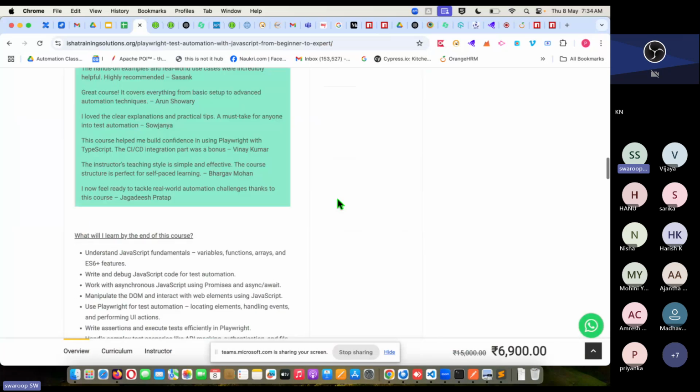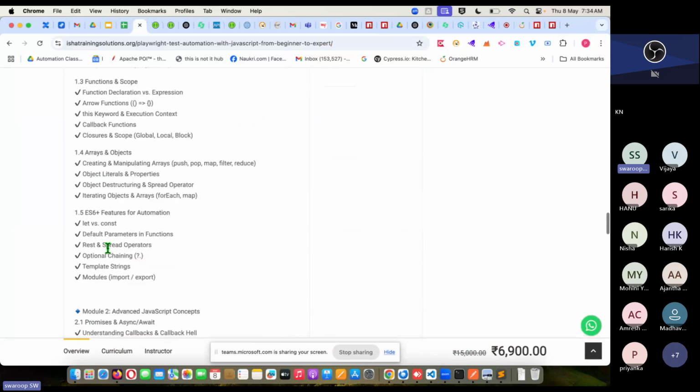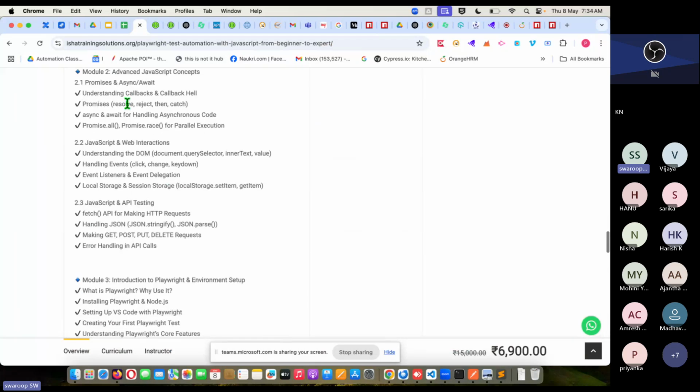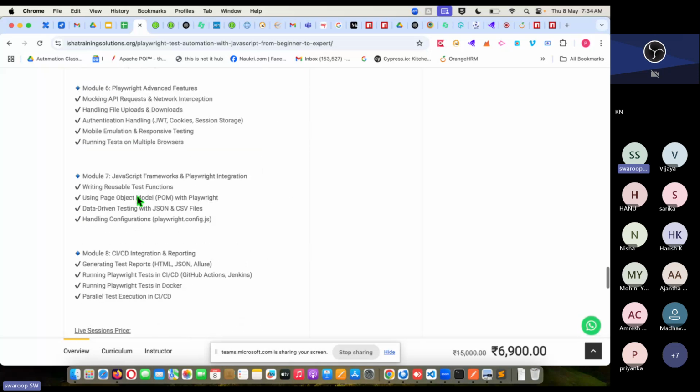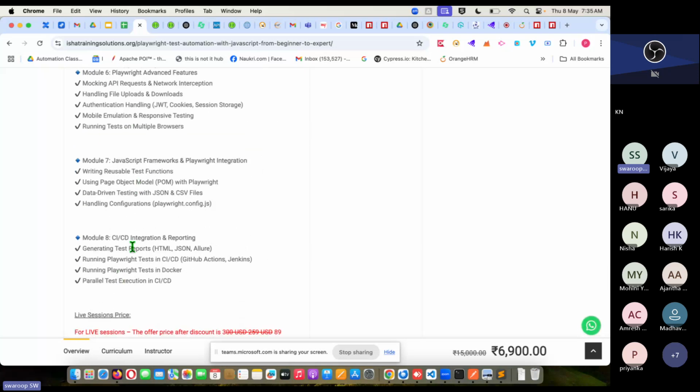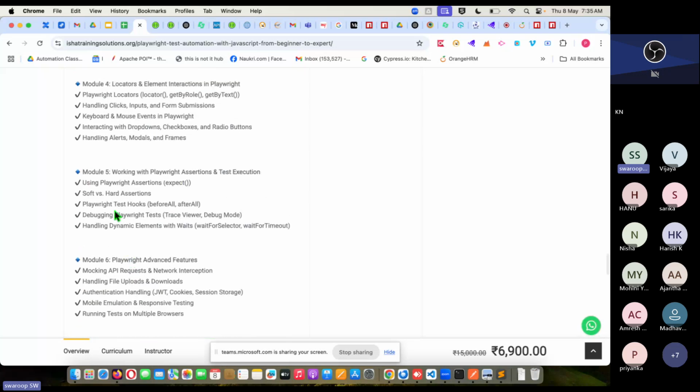And guys, I would request everyone, I have not gone through all the content over here, like arrays and objects, ES6 plus features for automation, promises, JS web interactions. So I would request everyone to please go through this, where all the real-time examples are set up, and the topics which we are going to cover. It's already mentioned for the Playwright with JS part as well.